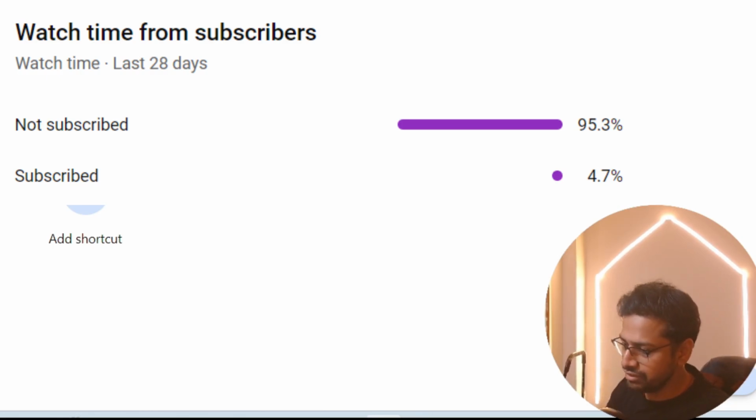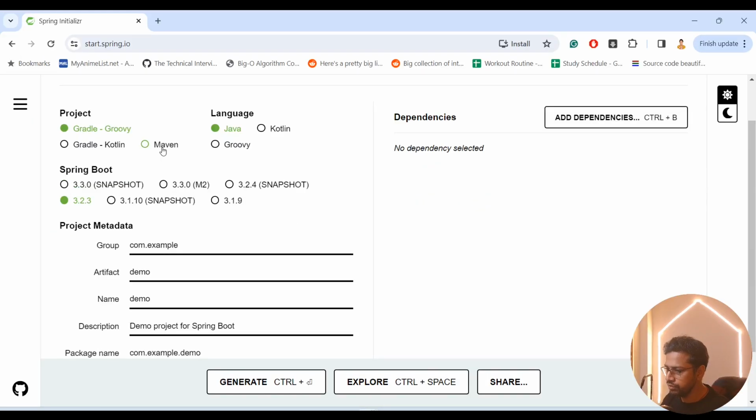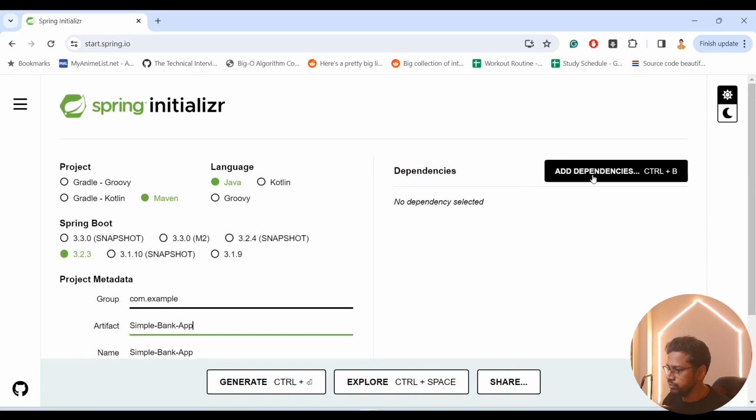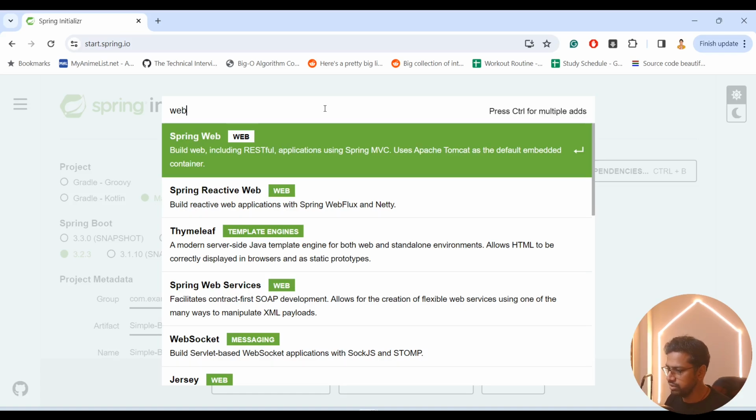Now let's kickstart this video. So we are going to start with Spring Initializer. Alright, so here we go. Now we are going to choose Maven here, Java, and 3.2.3, that's okay. Here we will just name it simple bank. Alright, now coming to dependencies, we are going to need web app, obviously.